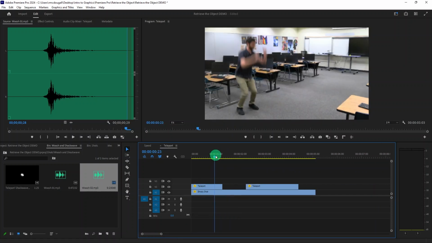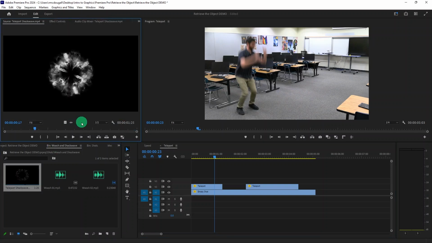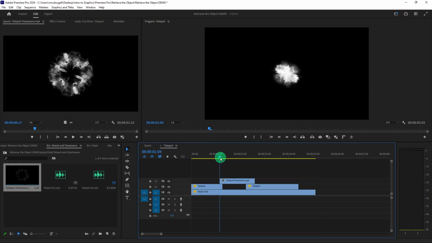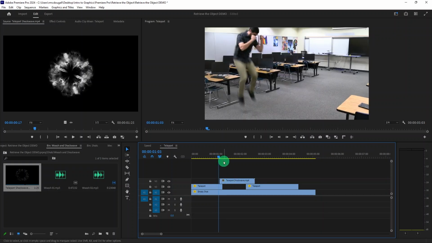Now we just need to animate the little poofing thing, which is this one right here, the teleportation shockwave. So we're going to grab this. We only need the video for this one. It's just this cool white shockwave on a black background. We're going to bring this in, and we're going to put it right before I disappear the first time. Right there.